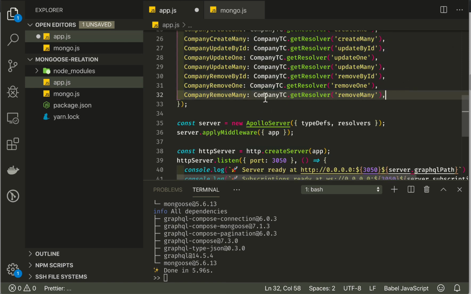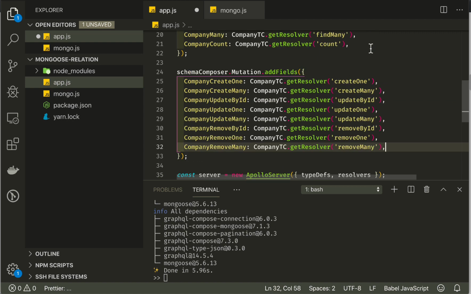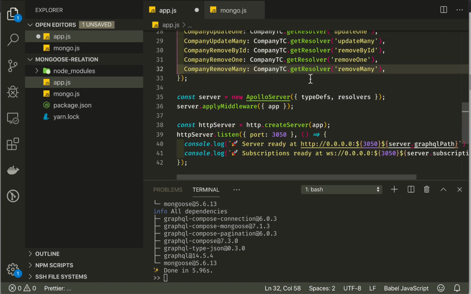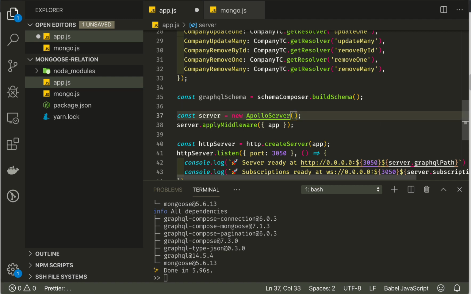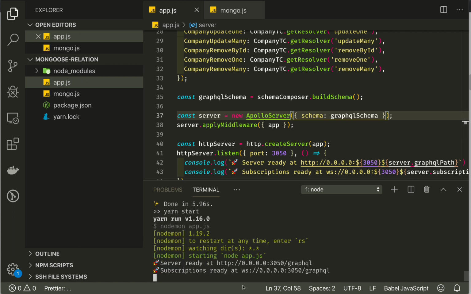But instead of doing all these resolvers, the compose does this for us. So the only thing that is left is to build the schema. Instead of importing type defs and resolvers that we had before, we will just take in the total schema, which is already built for us here. So let's try this out and see if we get any errors. We don't get any errors.